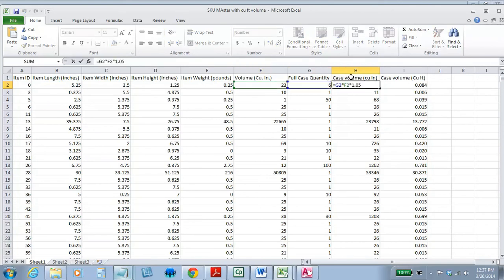Now I've done another thing in this one. You see this 1.05, I've added 5% to the overall volume, because you have these each pieces which are inside a carton. The carton adds about 5% more to the volume, and that's why you see that. So that's your case volume, and then here's your case volume in cubic feet. So what I've done is taken the cubic inches and divided that by 1728 to get my volume in cubic feet.